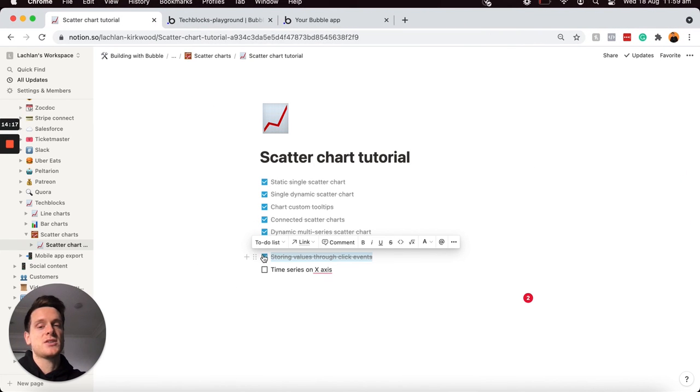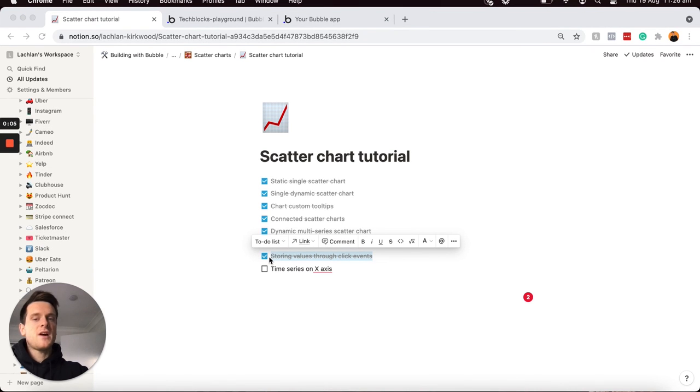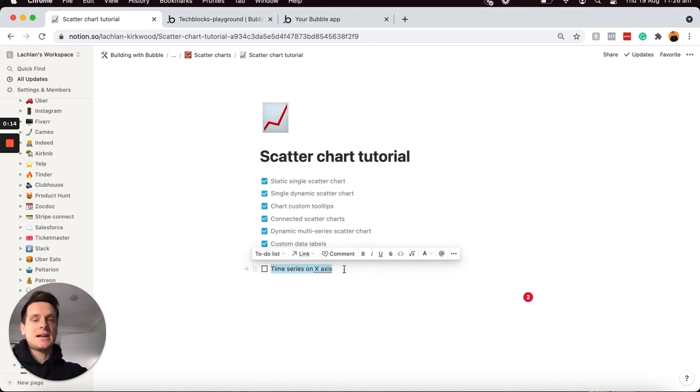But if I jump back into my Notion doc, I'm going to check off that we've run through the process of storing clicked values through events, which means we can finally move on to the last chart that I'd like to run us through in this tutorial today. And this is the time series on the x-axis scatter chart. So within this chart, I'd just like to display a series of data points across a date range. And then I'll also take the time to show how you can integrate some date time picker elements to filter the dates that are displayed within this chart.